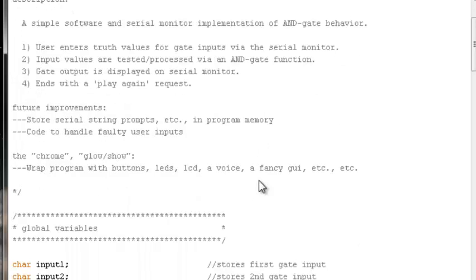And if viewers are interested, I'll be more than happy to show how to wrap this little core functionality of the program with buttons that a user can use to enter the inputs and have LED feedback rather than serial monitor feedback, or LED feedback and LCD feedback. You could give this program a voice, you could wrap it in a fancy Processing graphical interface or a Python graphical interface, etc., etc. How much you can chrome out a little basic program like this is only limited by your imagination.